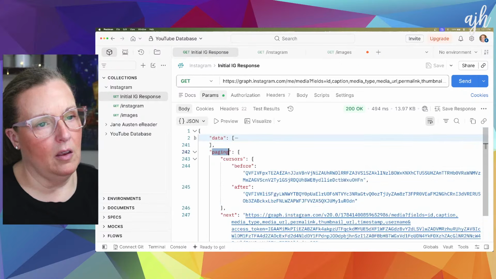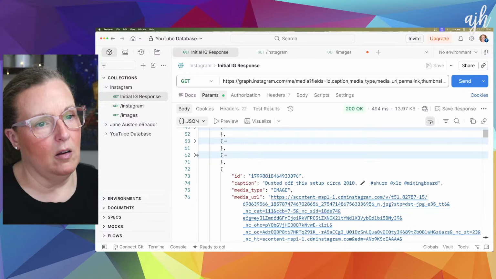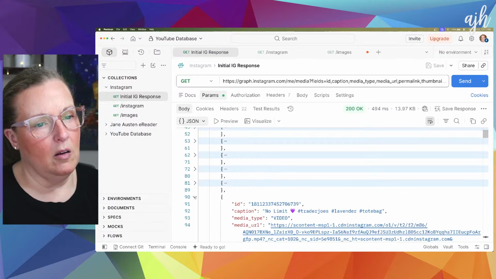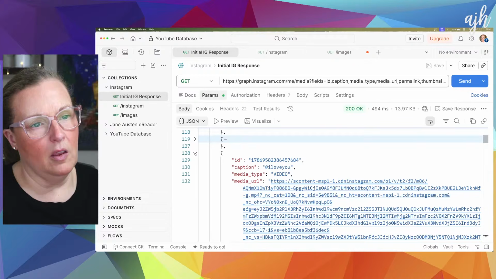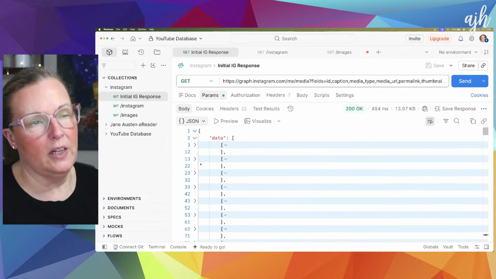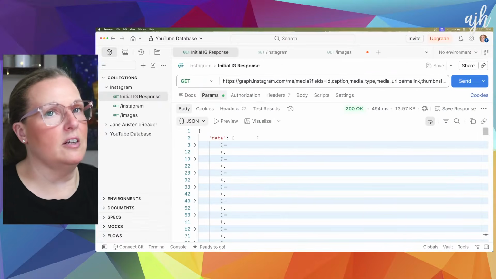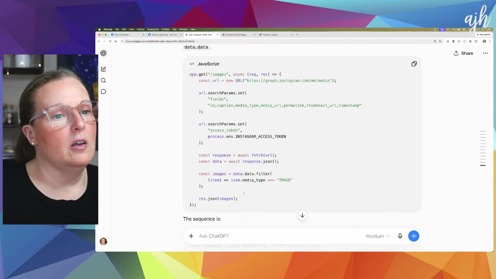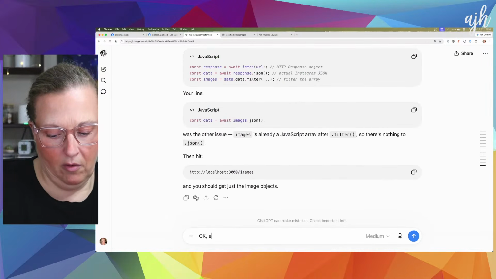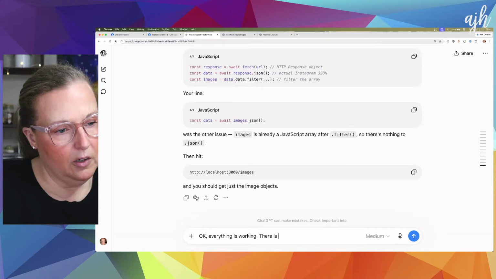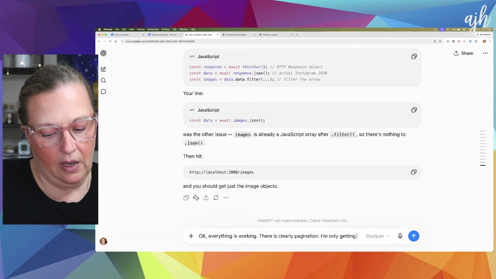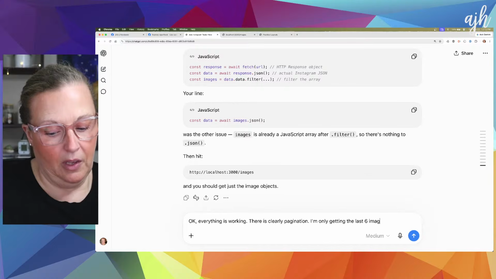Well, there's not that many. Look how many lines it takes up. So it's not really showing the pagination. Okay, so that's the next thing we need to figure out: how do we get back more information? Okay, everything is working. There is clearly pagination. I'm only getting the last 6 images.